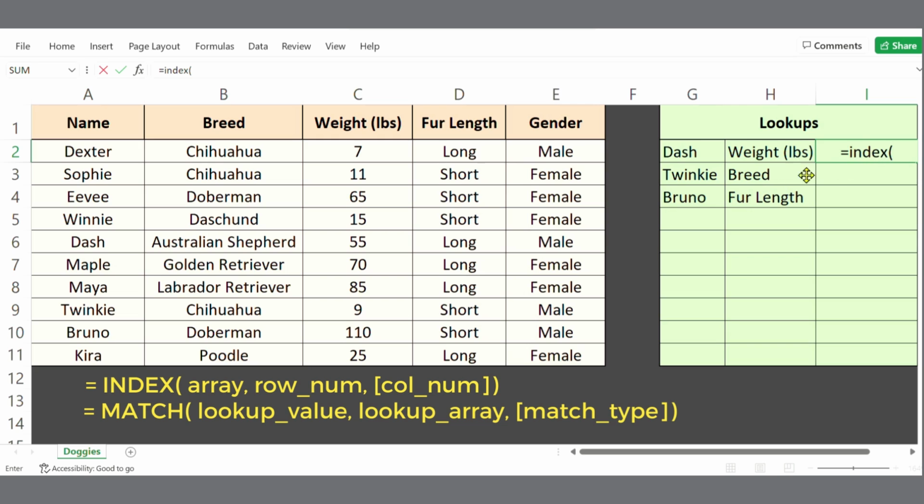Starting with index, we have to highlight the whole array, aka the whole area where we're going to be performing our lookups. So that's A1 to E11. Hold shift to highlight the entire area, and then hit F4 to lock it in. The next two parts of the index formula, the row number and column number, is where we will be using the match formula to figure out the row and column numbers.